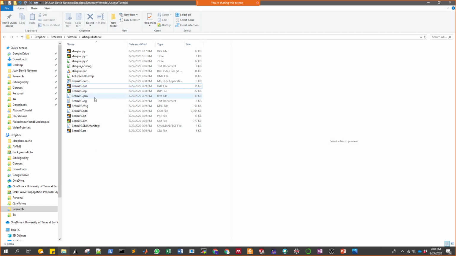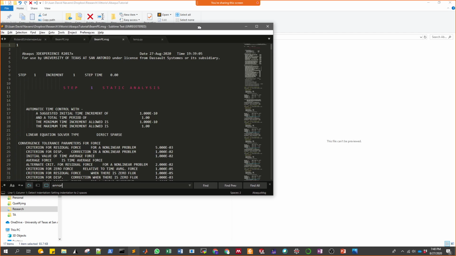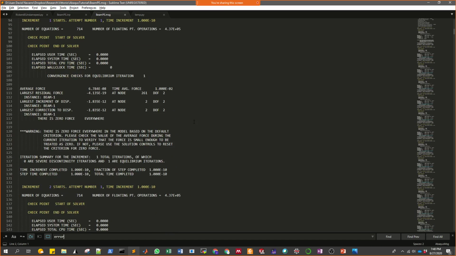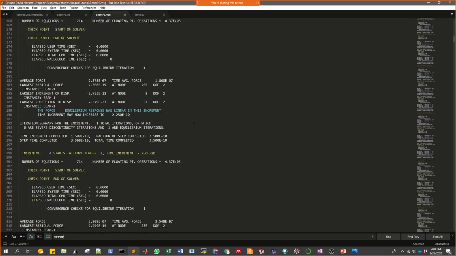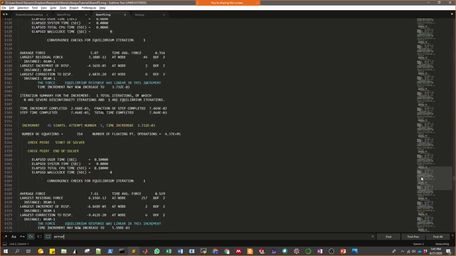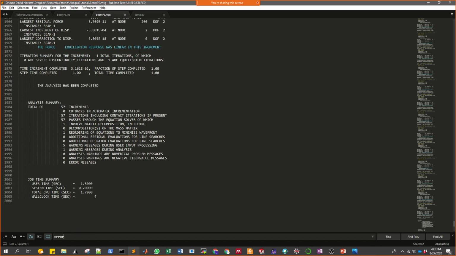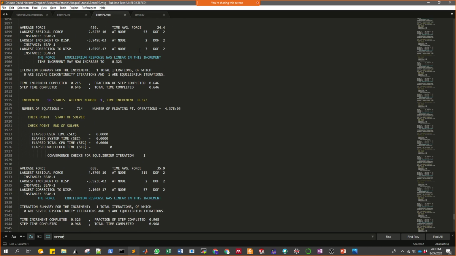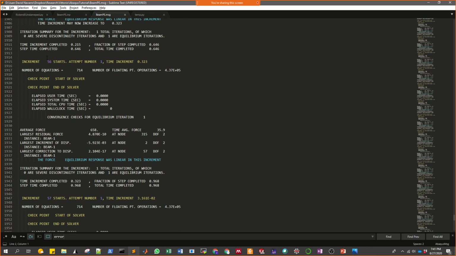And the last one is the message file. In the message file, you will see information concerning each iteration of the process. Therefore, this file is super long. But always, if there was any error at the last iteration, it will tell you what kind of error was happening.